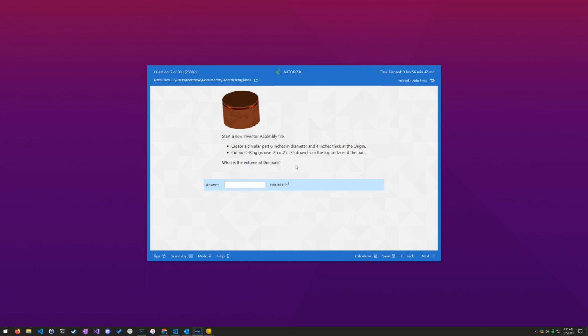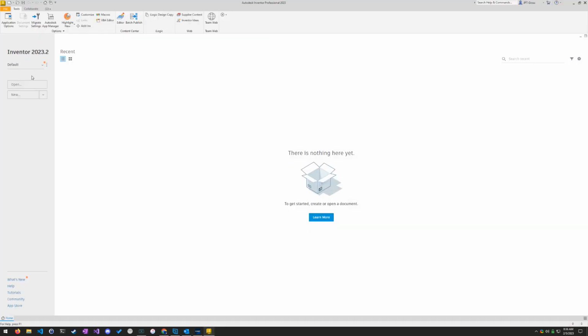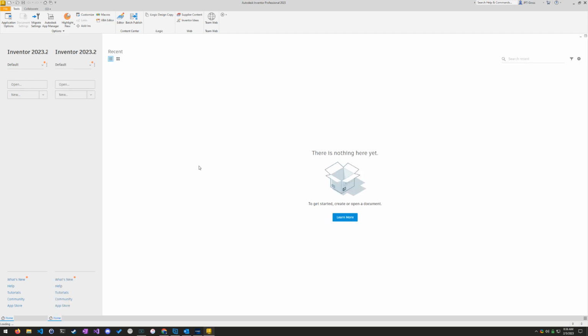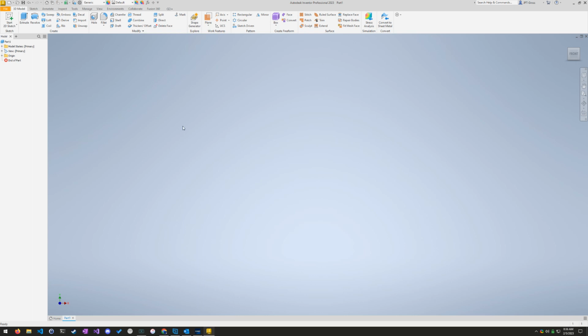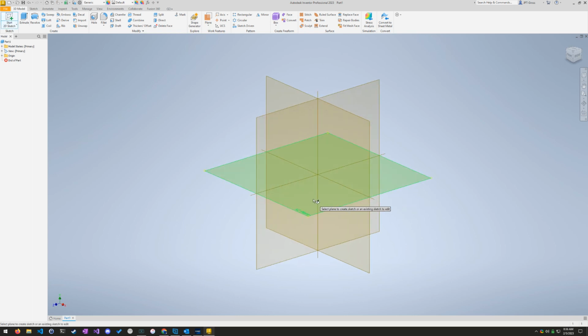This question asks us to do a revolve. The question name was revolve, but it doesn't specify that it's a revolve in the question. So anyway, let's just get into it. We're going to start a new Inventor file here, a new part IPT. Wait for that to load, and we'll start a new sketch on the ground plane.